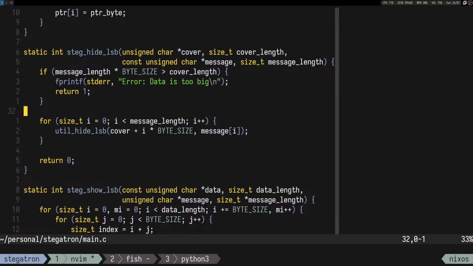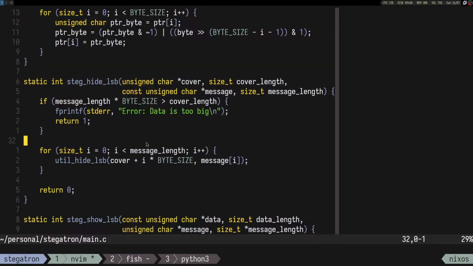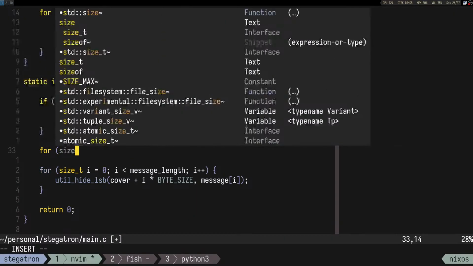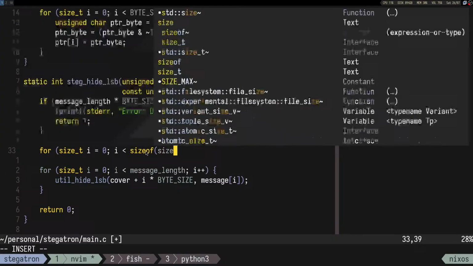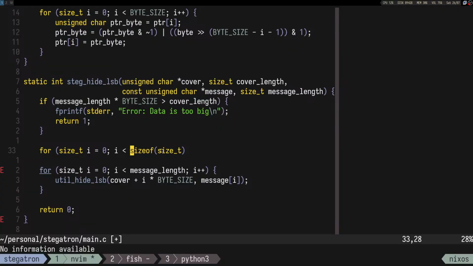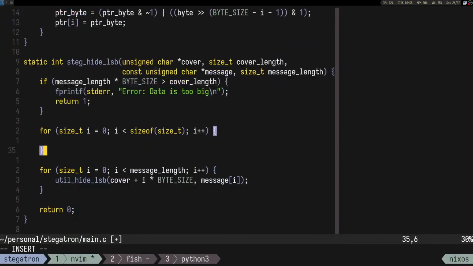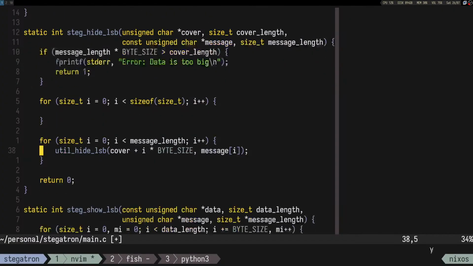So the next step would be to try and hide this message length. So let's try to do that. So we are gonna do size t I is equal to 0, and how much data do we have to hide? Well, it's size of size t. I think size t is 8, right? It's unsigned long, so it's 8 bytes. I mean, it's 8 bytes that we are losing, but it's gonna help us with figuring out the length of our hiding protocol.